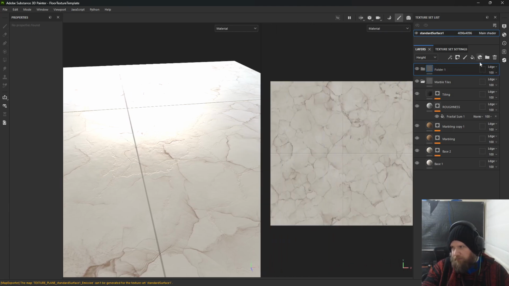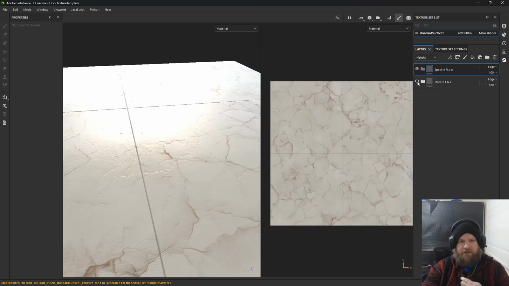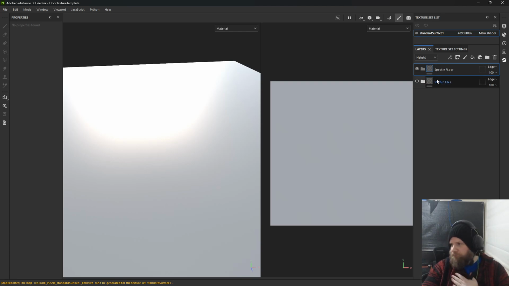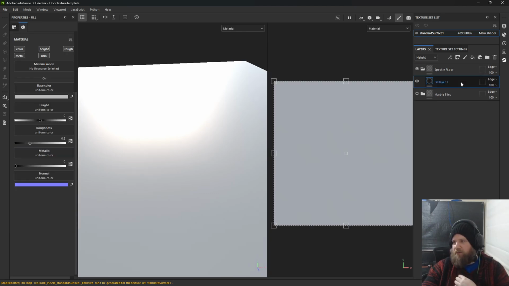I'm going to make a new folder. I'm going to call this speckle floor. And then I'm going to start building a new texture inside here. So I can turn that off and just hide it. I don't need to see it anymore. So, start from the beginning. New base layer, new fill layer, boom.